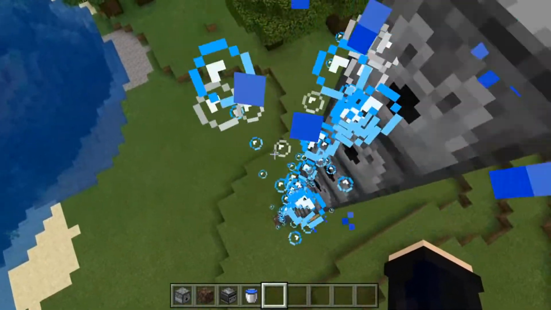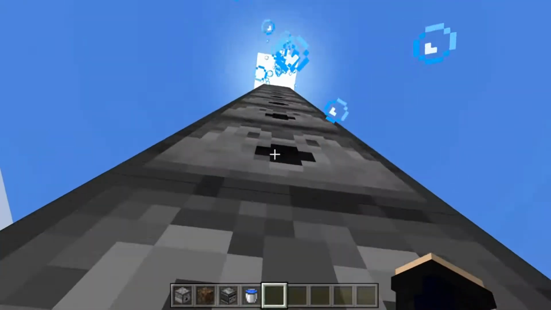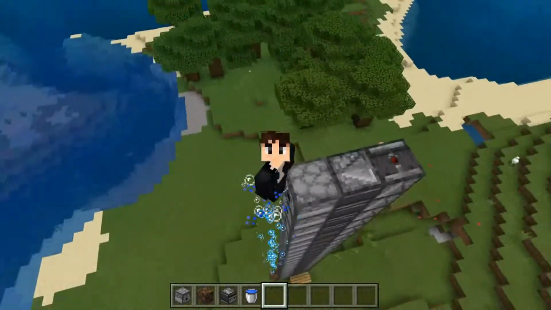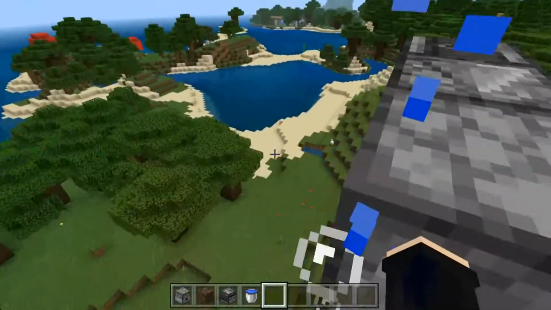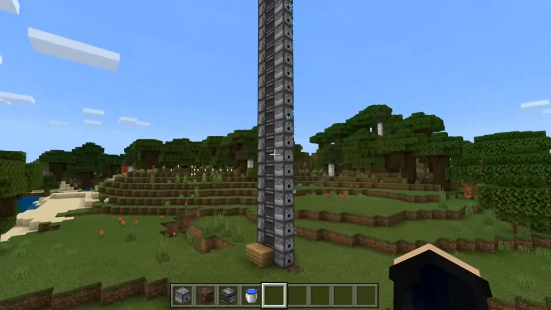And as you can see here, it works normally as a water elevator, and if you go back down here, it works just the same, and it actually is super easy to set up. So let's go and check it out.